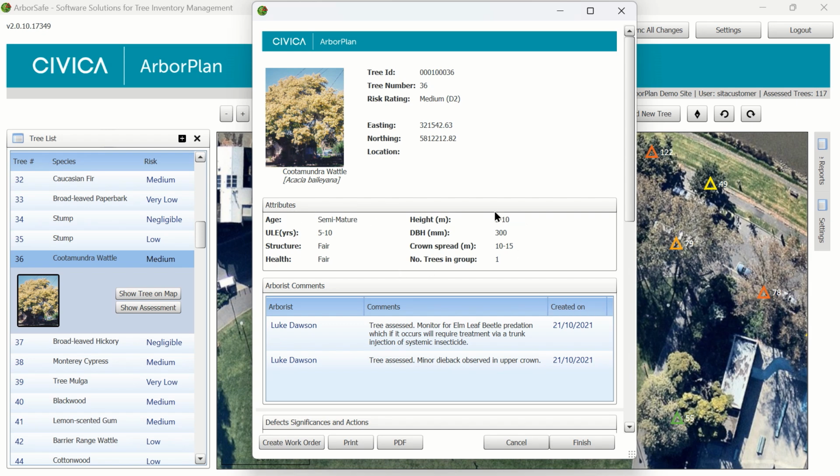This attribute section shows you the age of the tree, its life expectancy, structure, health, height, DBH, which is diameter at breast height, and its canopy. It also shows you how many trees are allocated to this tree number. If the number is 1, it means that only one tree. If it's more than 1, it means that a group of trees have been assessed together as they hold the same attributes and work actions. In this case, the number is 1, so it's a single tree, not a group.